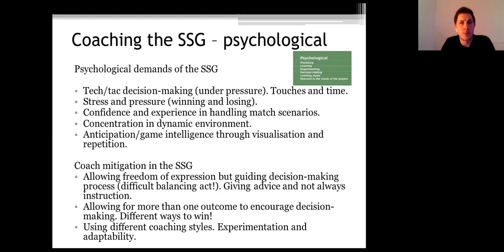The psychological demands of the small-sided game. So the pressure of making decisions with little time and little space. This is important for the player's development. Touches and time. So how many touches do I have? How much time do I have when I receive the ball? The stress and pressure of winning and losing. Obviously, the small-sided game is competitive. You get a winner and a loser, and how the player deals with that at the end of the game and during the game as well.